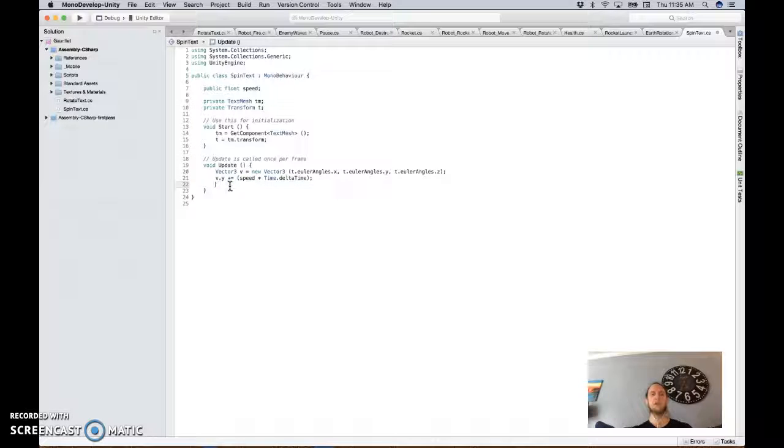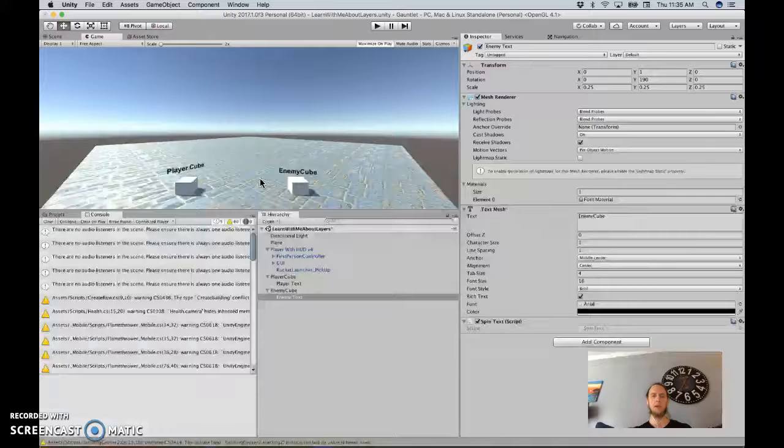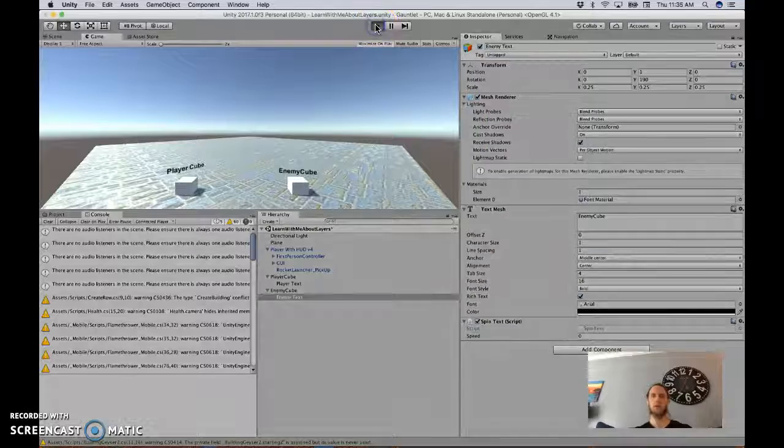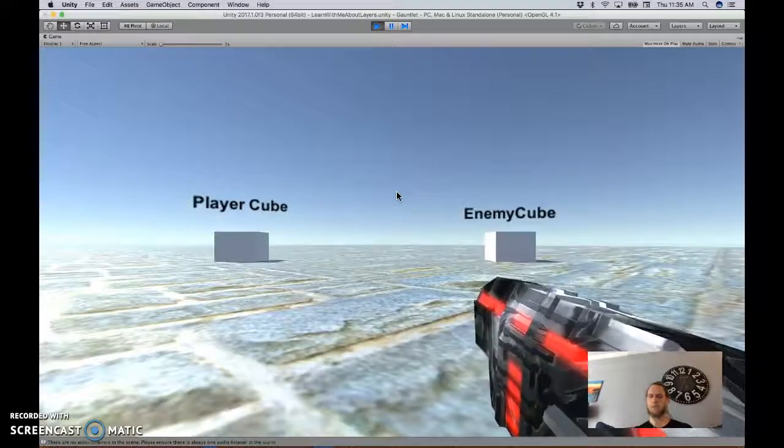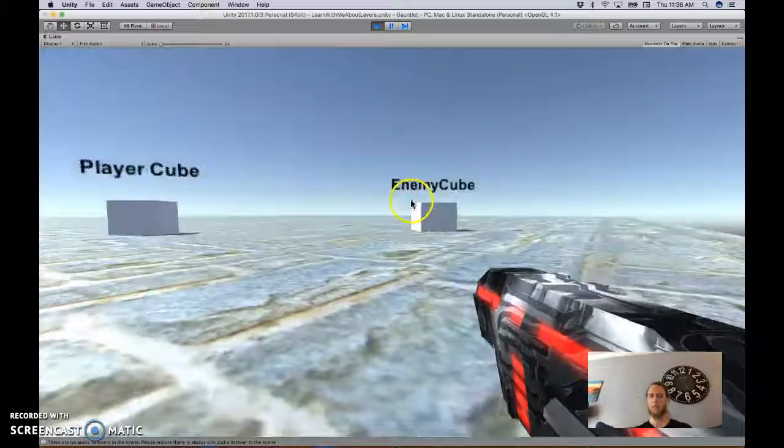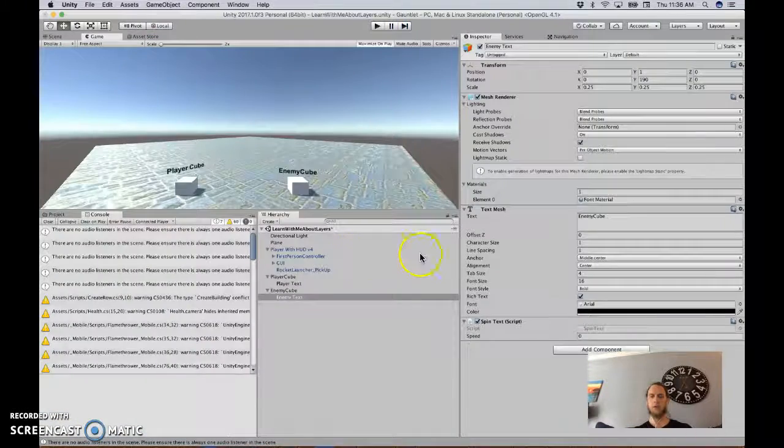Then tm dot Euler angles. No. What did I miss? T dot Euler angles equals v. Let's see if that works. If not, then it's something about the assignments probably that I made here. No errors. Continue. Oh, that's okay. I don't see any errors.